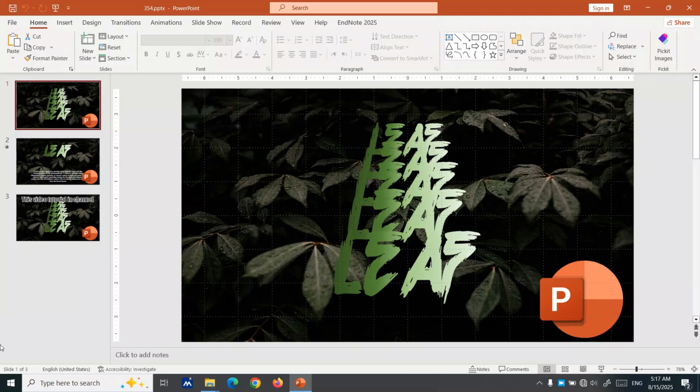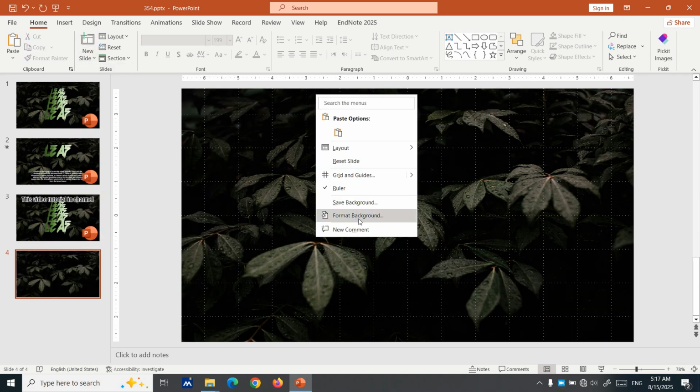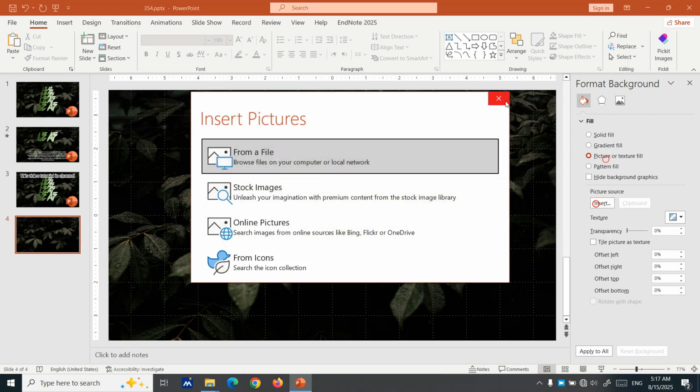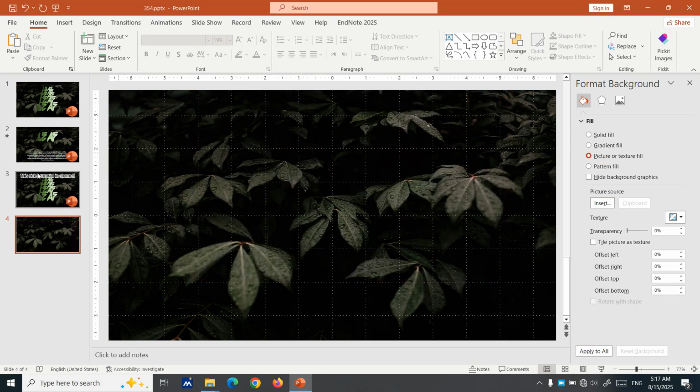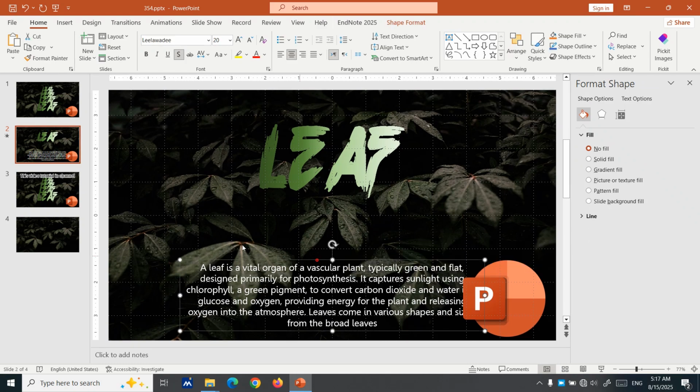Okay, let's start. At first, we need to create the background. For the background, we had a new slide format background, and from here we insert the picture, and after that apply to all. Okay, now we have the picture. We need to create this text and this text.